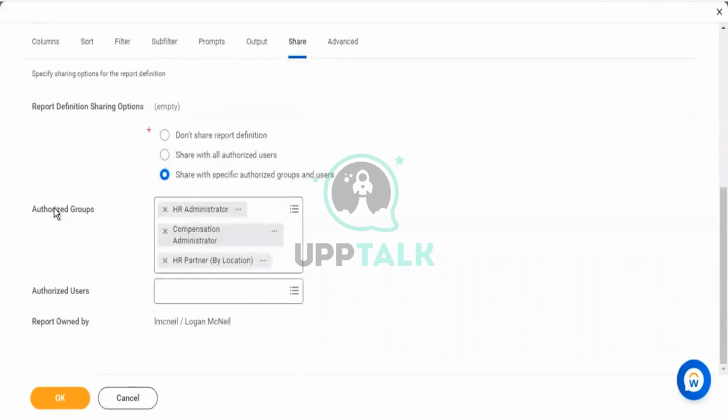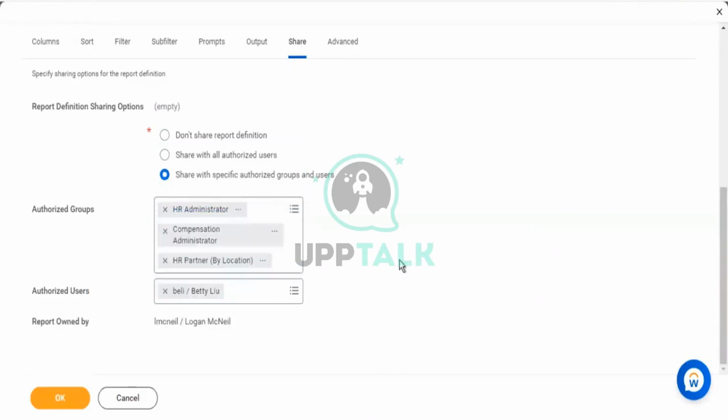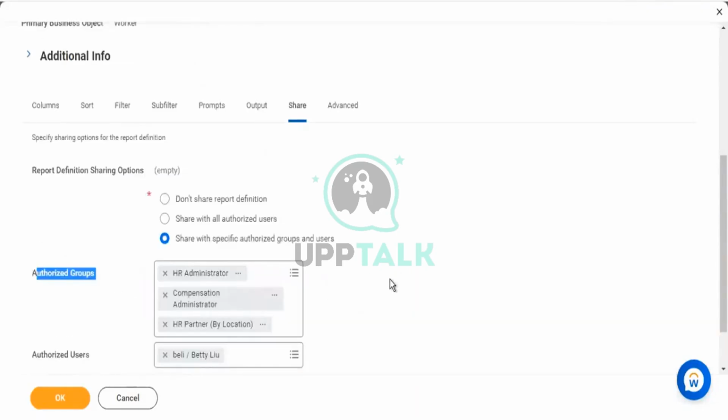In addition to sharing this report with security groups, let's say there's some specific user I want to share this report with. I can do that. I want this report to be available, let's say, also to Betty. Once done, those users can search for this report and access this report. Alright?